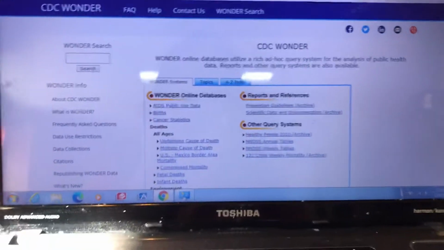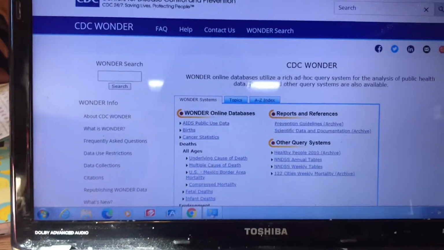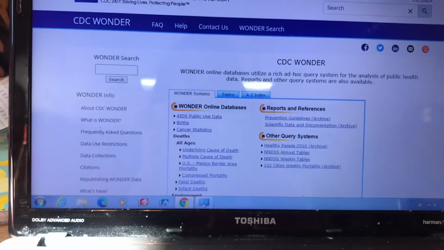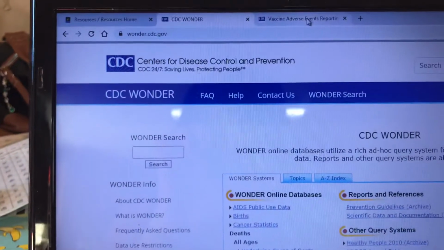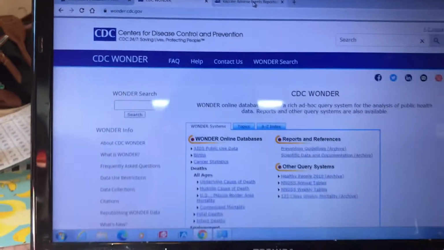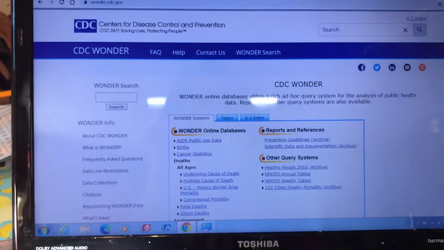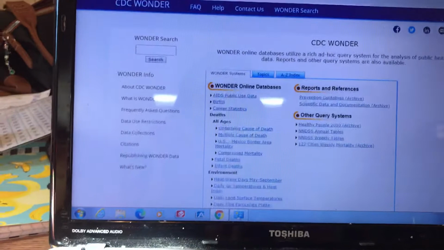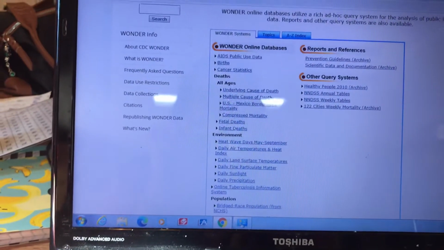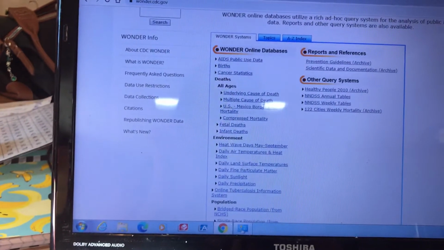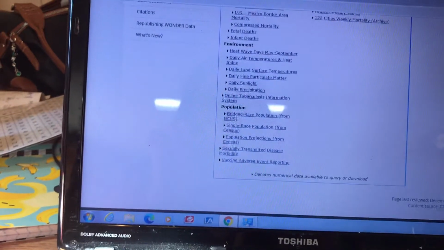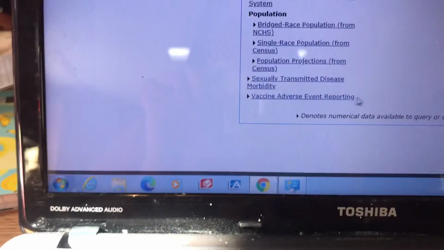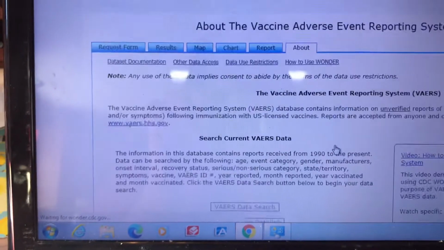I wanted to make a video of this because I couldn't really copy and share anything. But if you go to wonder.cdc.gov, it'll take you to this page, and you can come down here to search databases. Let's see. There, down at the bottom of this, it says Vaccine Adverse Event Reporting.